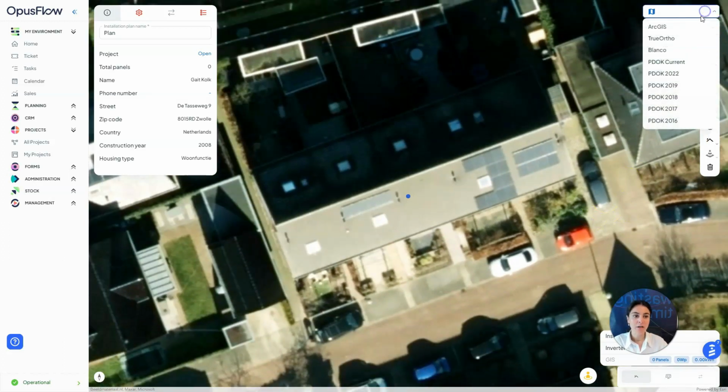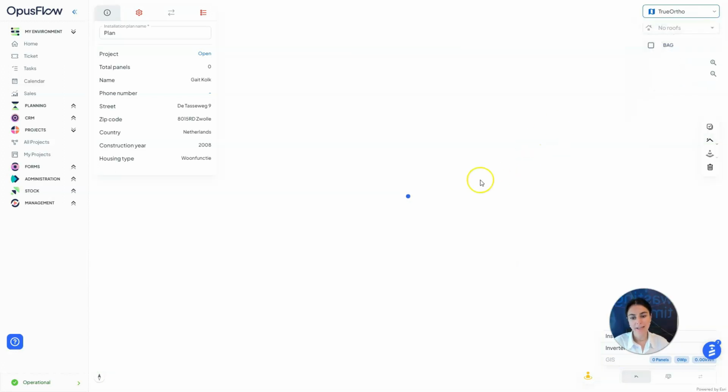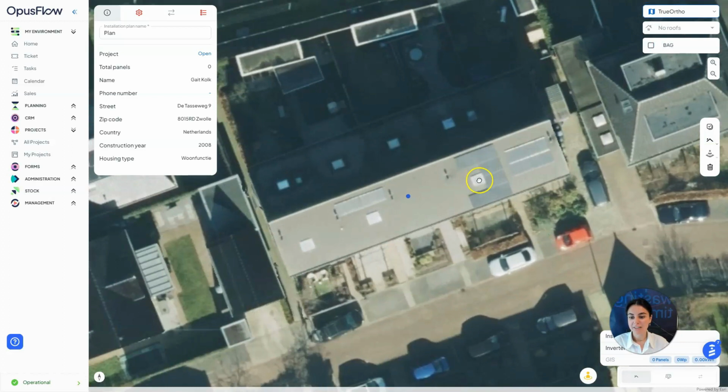And on top here, you have different satellite imagery. And if you are operating in the Netherlands, TrueOrtho actually offers a very good quality imagery. So I'm going to click on that, but it also requires a good internet connection.